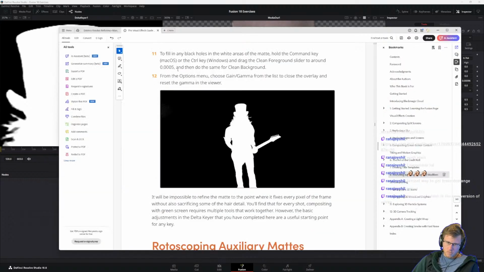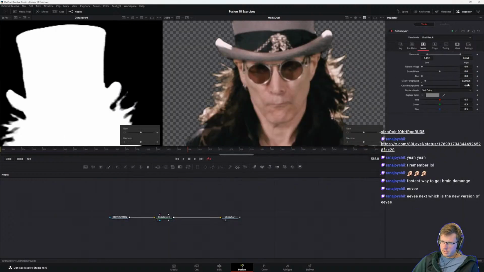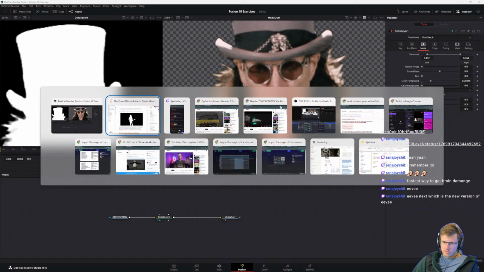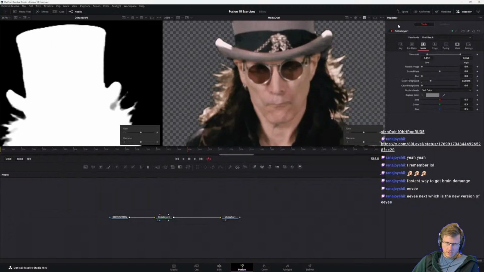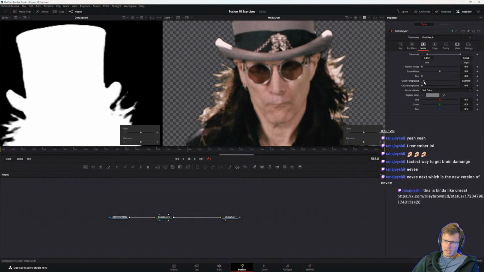Let's see. Drag the clean foreground to around 0.005. Is that what I did? I did 0.00001. Is this saying 0.00? Wait, 3 zeros? Yeah. Right around here. Alright, that was close. But even more, less.